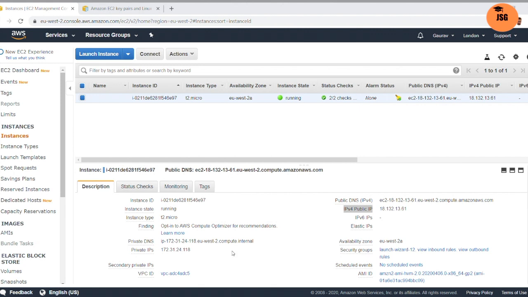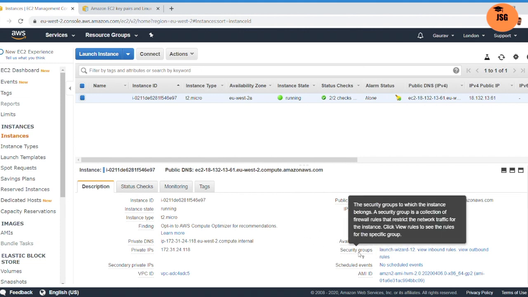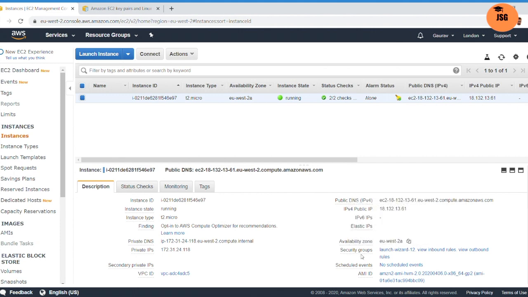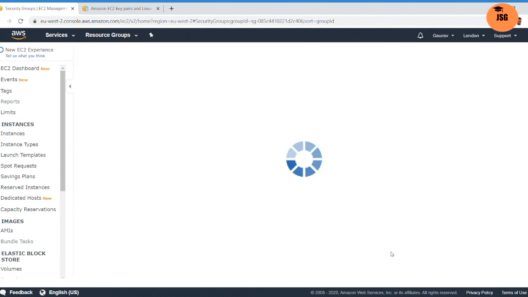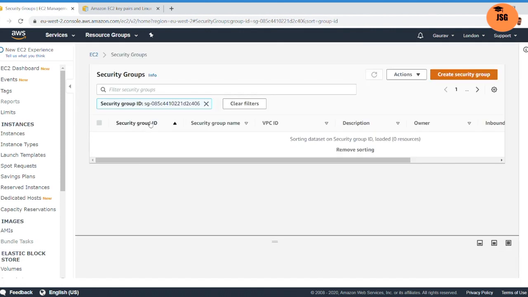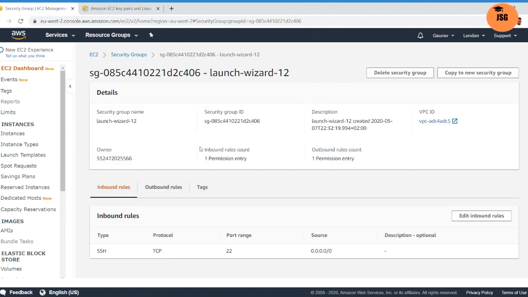So let us check if that rule is there. For that, how will the EC2 instance allow the traffic? For the EC2 instance, we need to assign a security group. As you can see, while launching this instance, we already assigned the security group, and this is the security group, launch wizard at 12. Then I need to click on the security group ID, and here you can see the inbound rules and outbound rules under that security group.